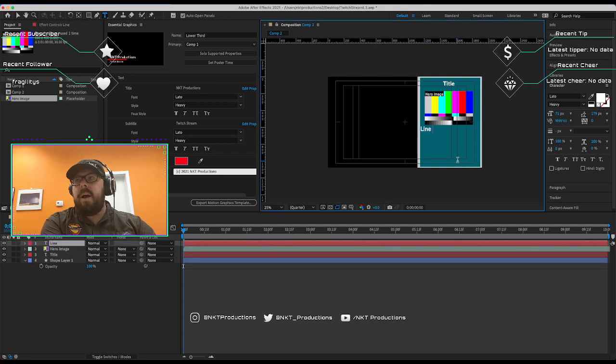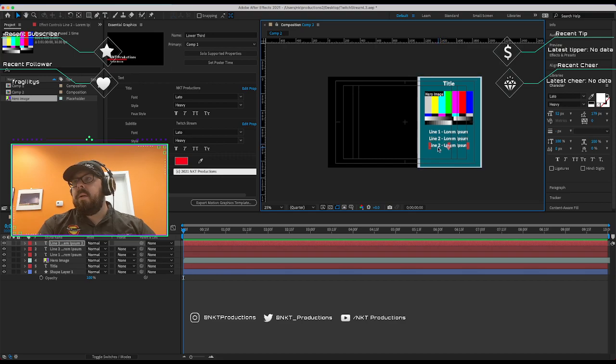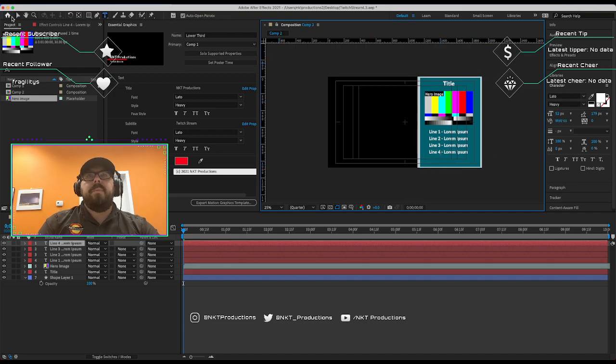Actually, no. Let's make a line one. Lorem ipsum. And we'll keep them centered. Let's make them a little smaller. And then I'm just gonna go ahead and duplicate, move down. Let's change that to line two. Duplicate, move down. Make this a line three. And then duplicate, we'll make a line four. Simple enough.